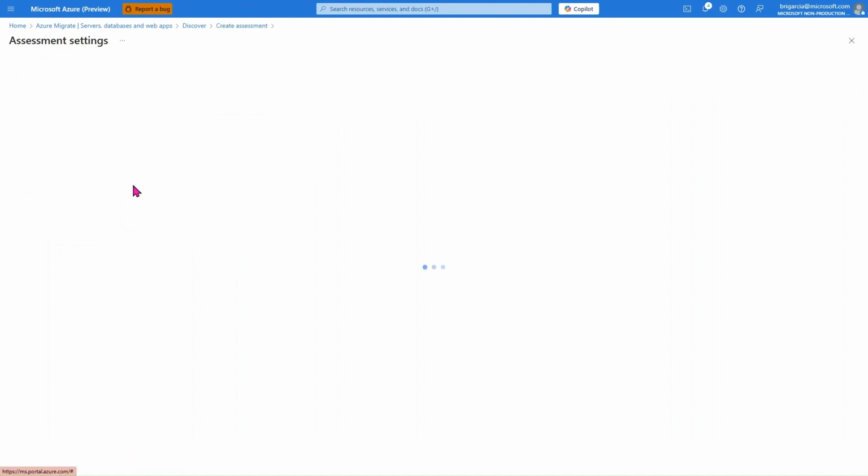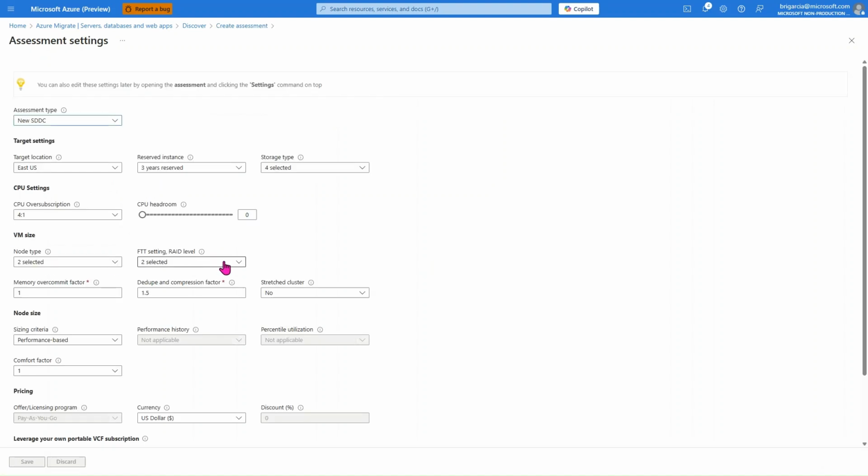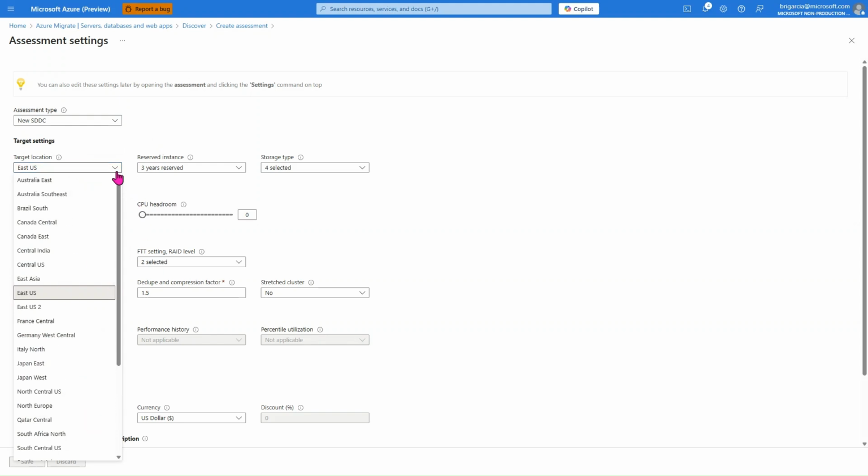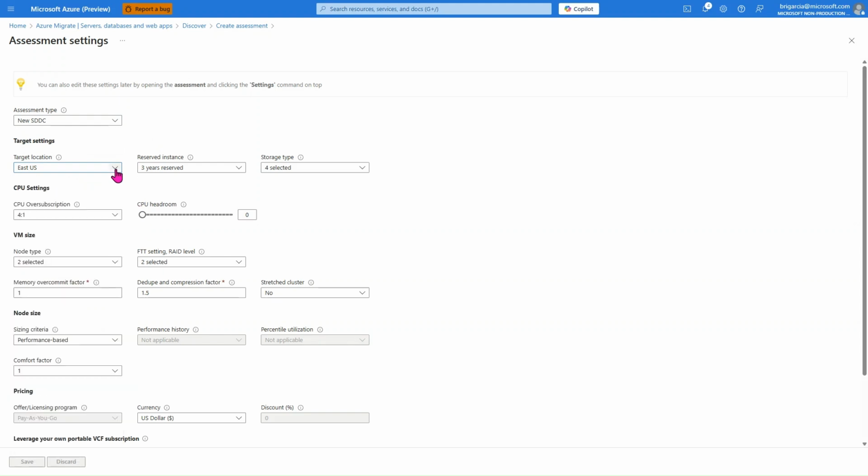Another thing that I want to do before moving on to the next step is selecting edit for the assessment settings. This is where you're going to get to really define your look at AVS and how AVS will treat your on-prem VMs. So things like picking your assessment type. Is this going to be a new AVS SDDC, or are you expanding one that you already have? In this case, I'm going to select new. Target location, East US is fine, but you have a list of all available AVS regions.